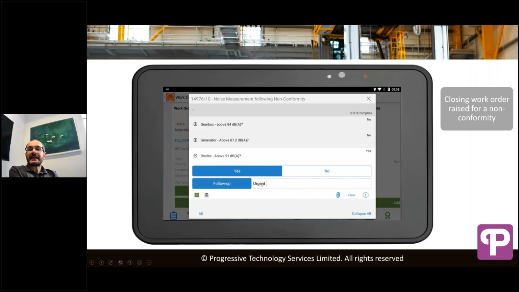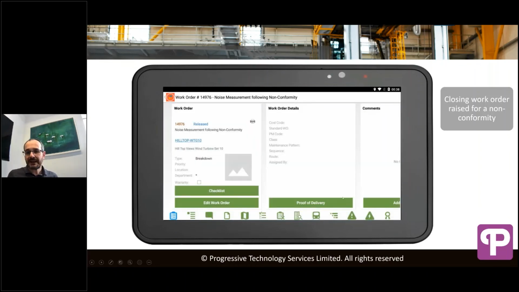And what I need to do, I need to create a follow-up activity to ask for urgent maintenance to be done. I'm the technician doing the measurements. Another technician will have to come and maintain those blades because they're definitely emitting a lot more noise than they should. By doing that, we will then send back the signal to the maintenance planners that follow-up work needs to be done.